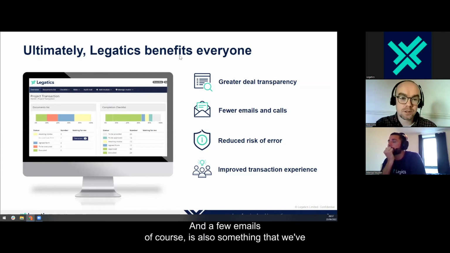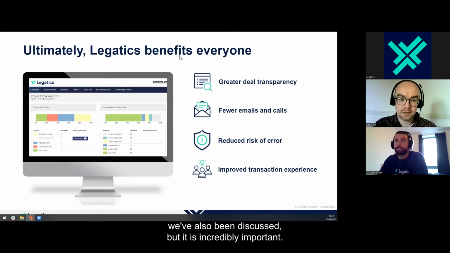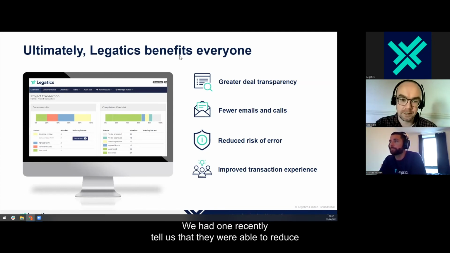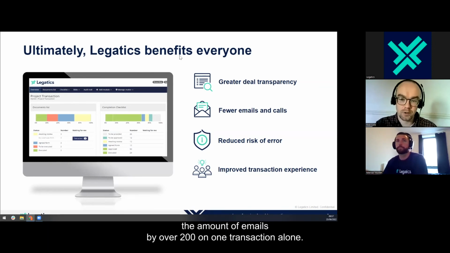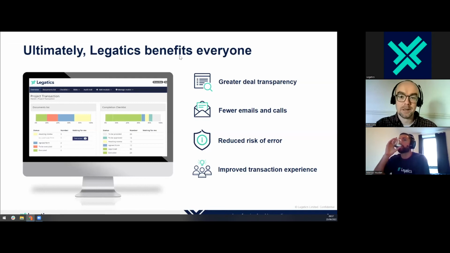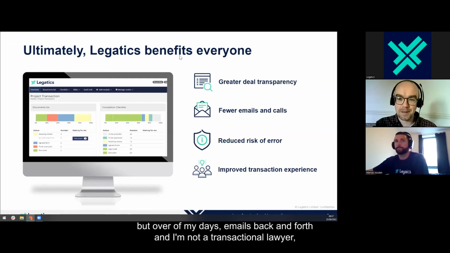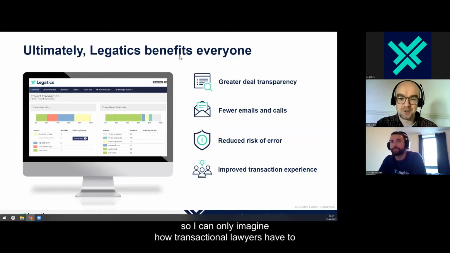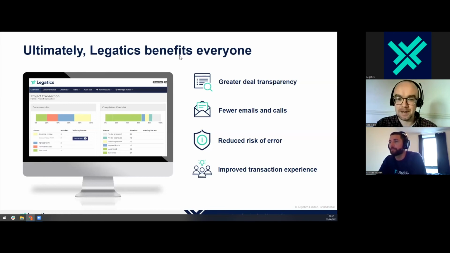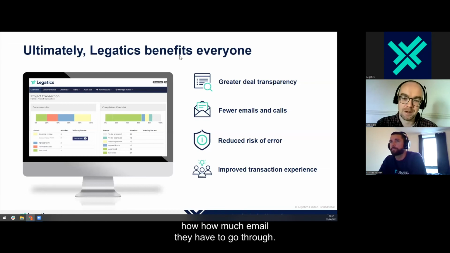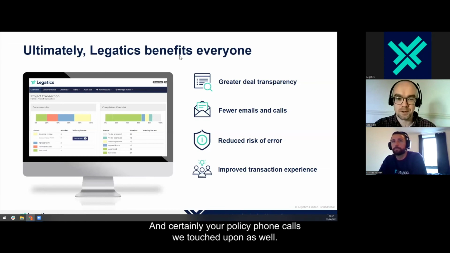Fewer emails and calls is also something we've discussed, but it is incredibly important. We had one firm recently tell us that they were able to reduce the number of emails by over 200 on one transaction alone. I don't know about you, but a lot of my day is emailing backwards and forth, and I'm not a transactional lawyer, so I can only imagine how much email transactional lawyers have to go through, and certainly all-party phone calls we've touched upon as well.